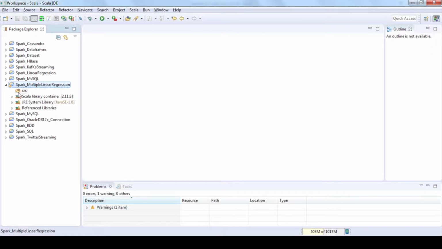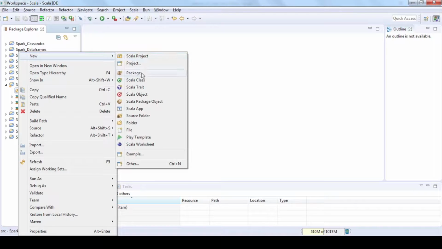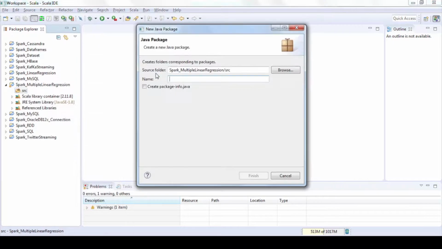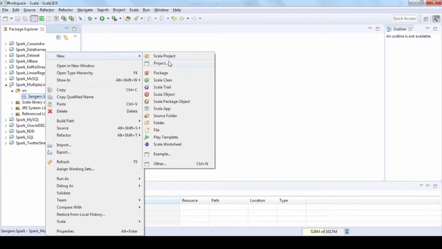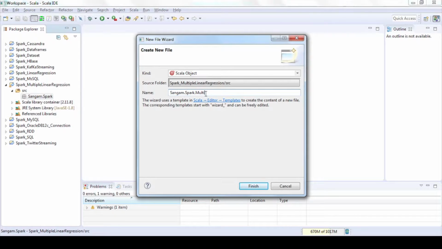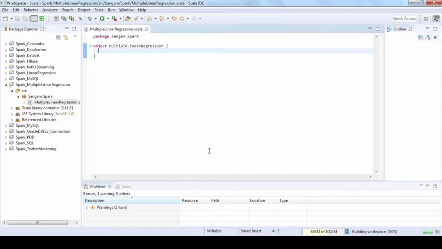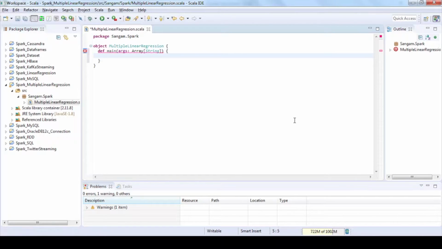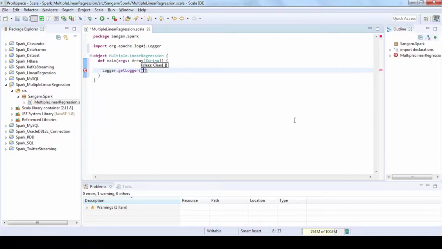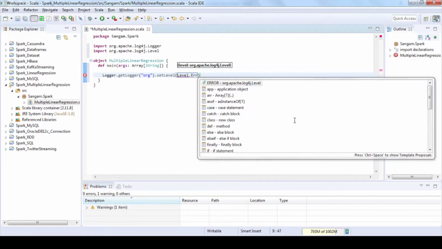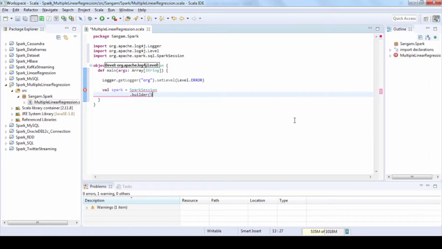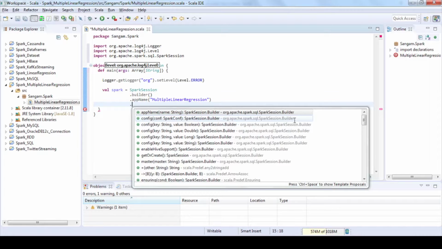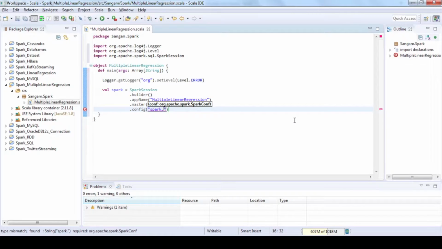Open Spark_multiple linear regression and add a package to the src folder by selecting New Package, give some name and click on Finish. Then add a Scala object to the package by selecting New Scala Object, give some name and click on Finish. Write a Scala program to build the multilinear regression model. Define the main function. Use the logger function to eliminate unnecessary info logs and to show only error logs. Create a Spark session, which provides a single point of entry to interact with underlying Spark functionality and allows programming Spark with data frame and dataset APIs.